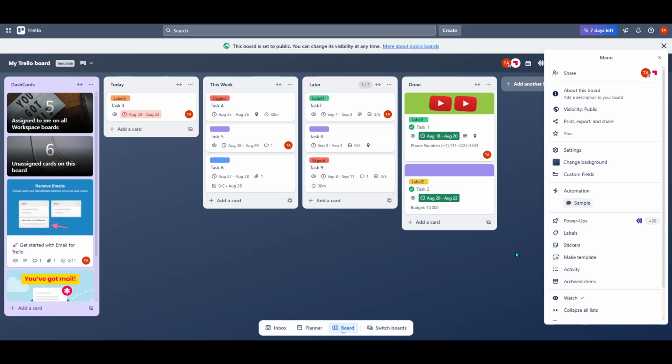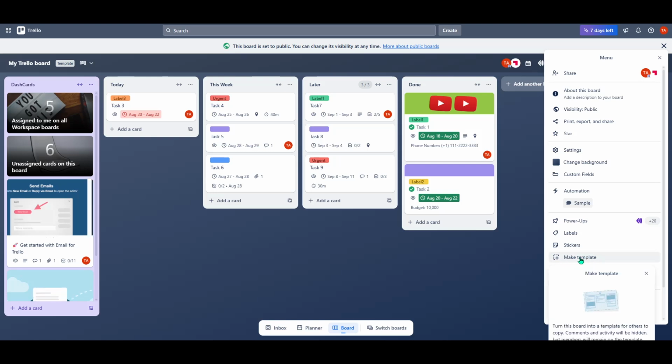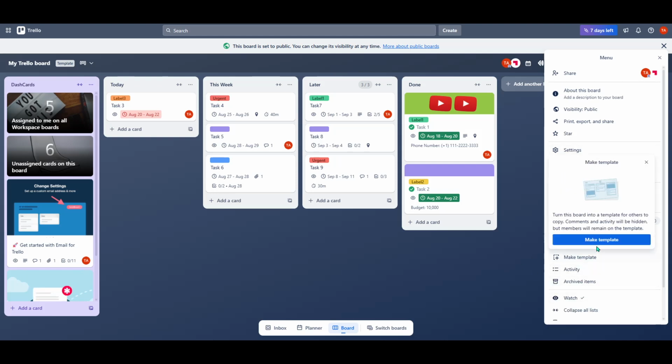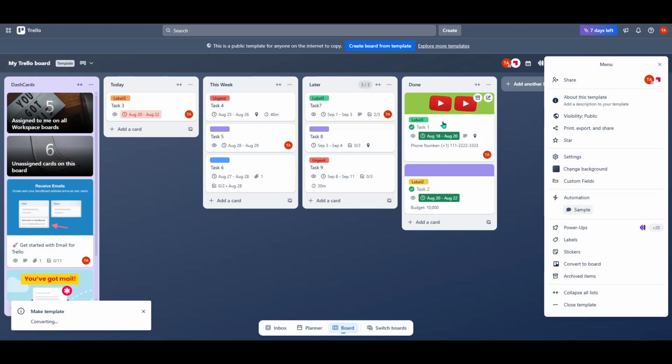Once you click on it, look for the option labeled Make Template. Click on this. What this does is it converts your current board into a reusable template. It's a simple click, but it sets the groundwork for sharing your board layout effectively with others. Now you've got your board as a template, and we're ready to proceed to the sharing steps.